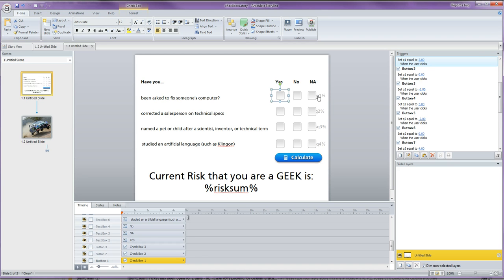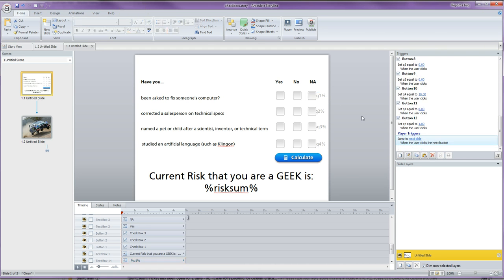And then just for troubleshooting purposes, I've stuck back here a text box that shows me the value of Q1, just to help me when I was setting it up. I would probably remove this now, once I publish it for student consumption.